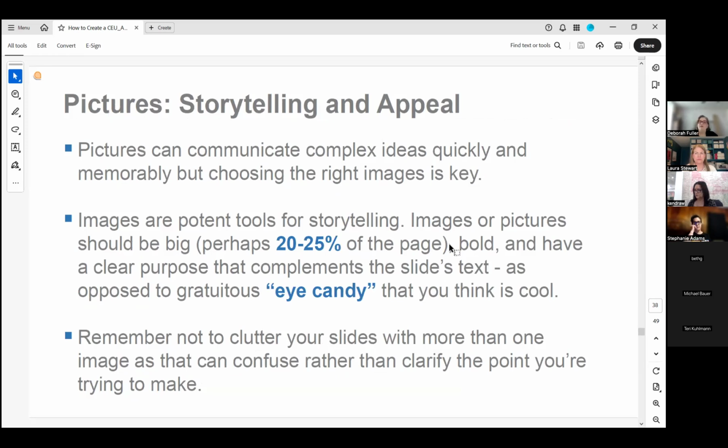Pictures can communicate complex ideas. Your pictures or images should be about 20 to 25% of the page. These were sort of like eye candy, and they do grab the attention of the viewer much more. So do not clutter your slides with lots of junk. Try to keep them as clean and simple as possible.